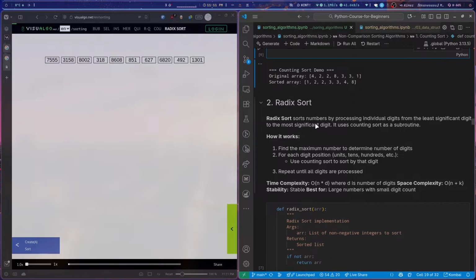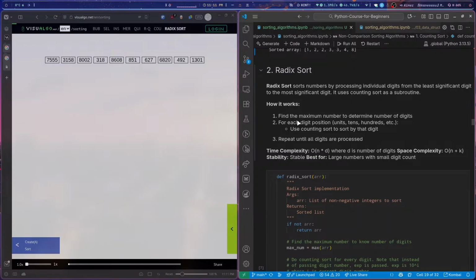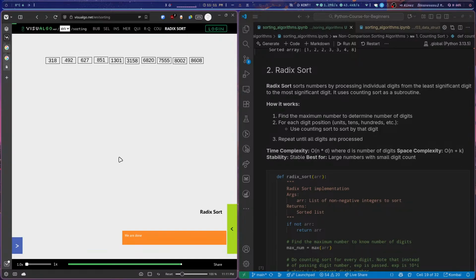Okay, so now what it does is it finds the maximum number to determine the number of digits. First it goes for the maximum number. Then for each digit position, be it units, tens or hundreds, it uses counting sort to sort by that digit, and it repeats until all digits are processed. Let me show you the animation. You will understand what is happening. It's quite fast actually at this point.